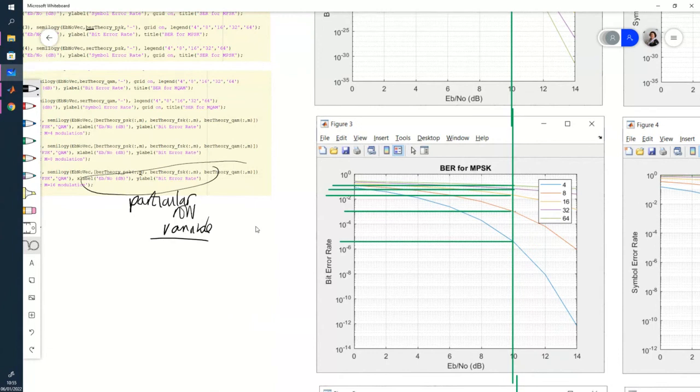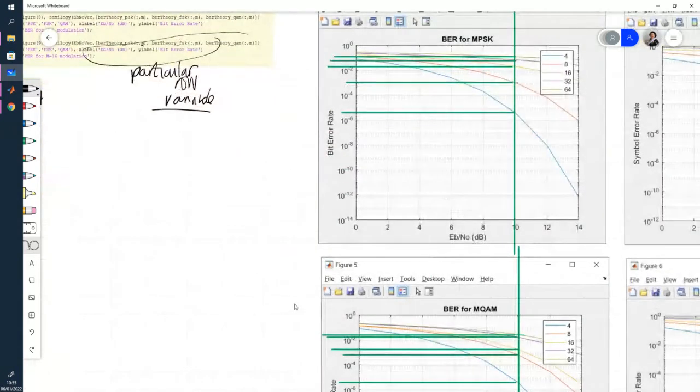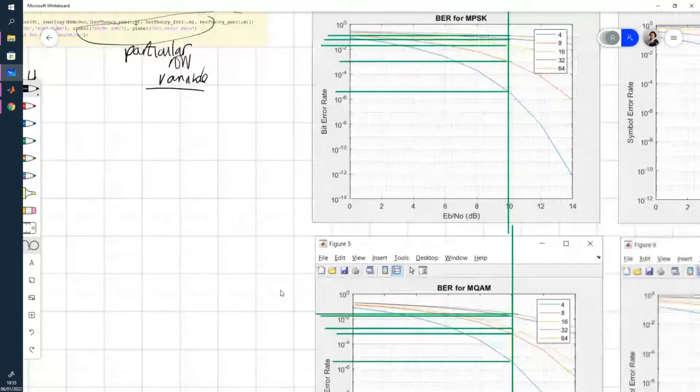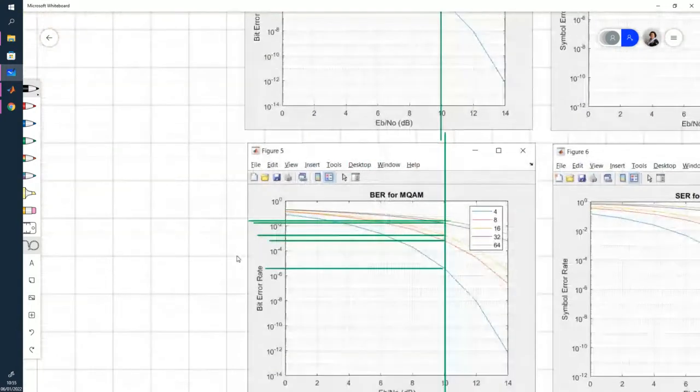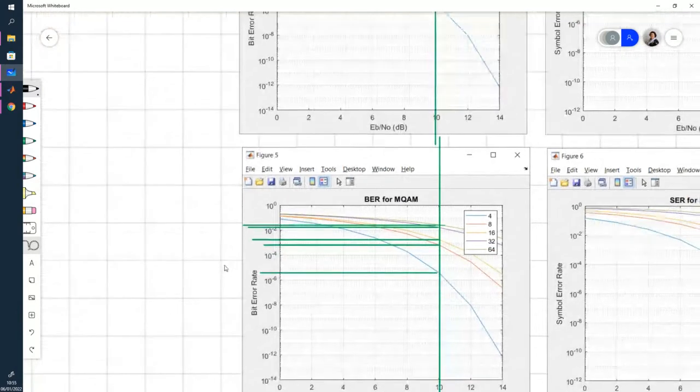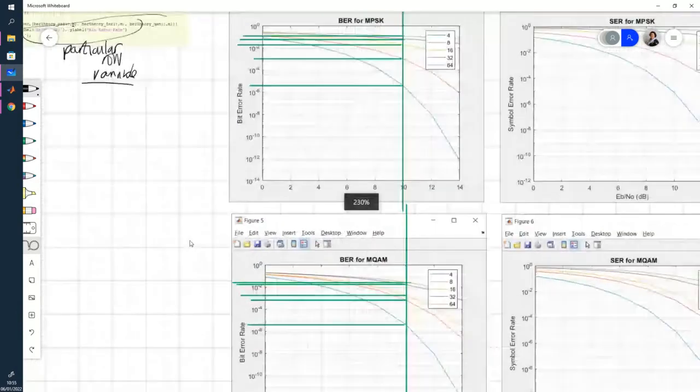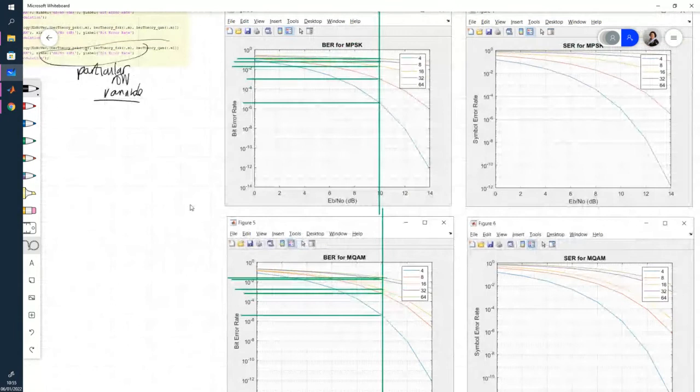And then if we compare that to MQAM, because in your assignment you are comparing MPSK with MQAM. If we compare these values, we've got the same axis. So I just need to zoom out a little bit to get these two figures on the same screen. Could do with perhaps moving this legend, but if you measure, say, at 10 dB for both of these, then you can measure the values at, let's just take 64.